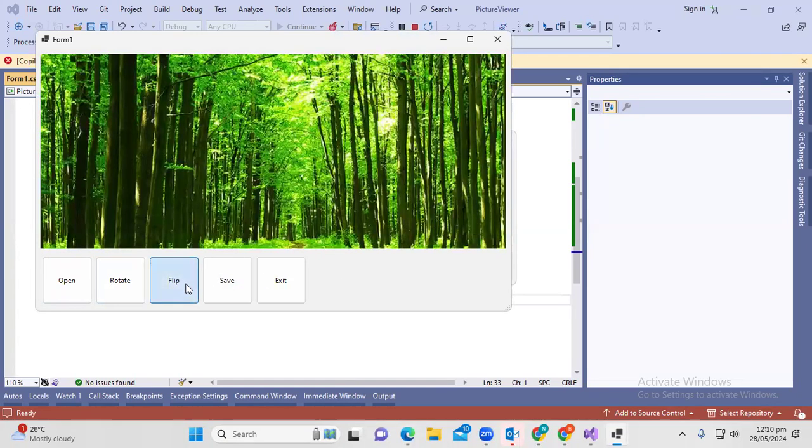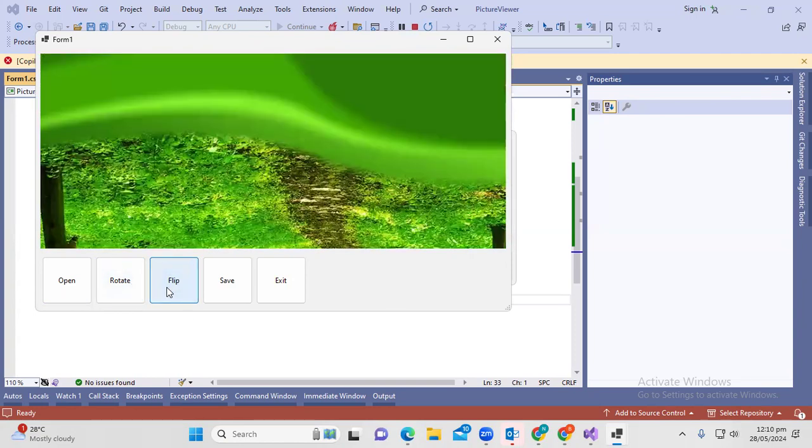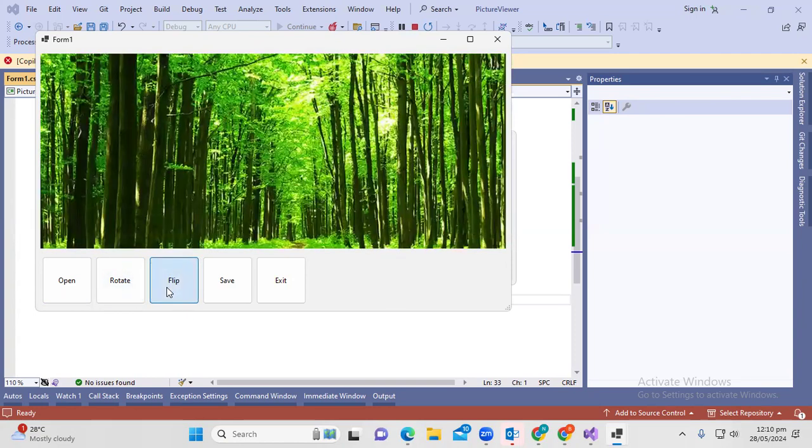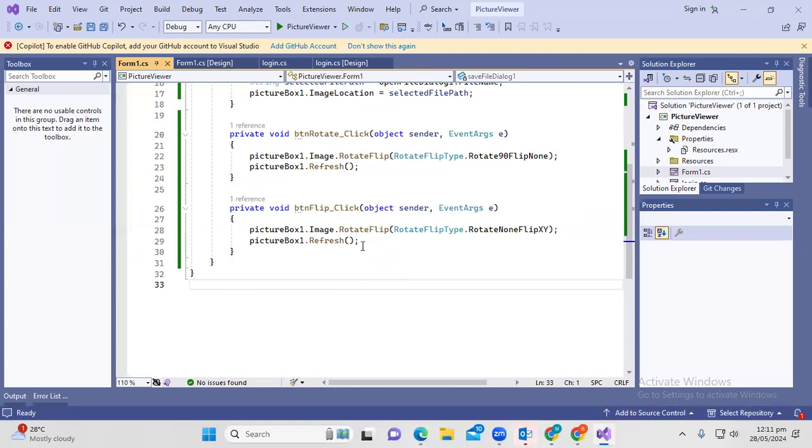Yeah, I'm not sure whether it's flipping or not. It's rotating also. So it's probably something to do with the rotate flip type. I specify no clockwise rotation followed by horizontal or vertical flip.